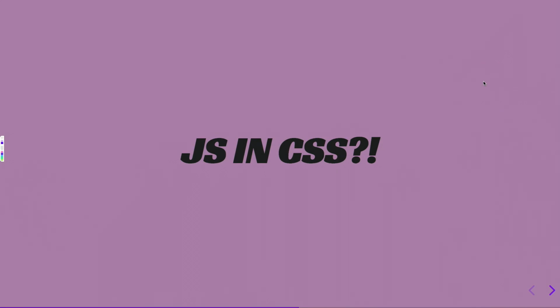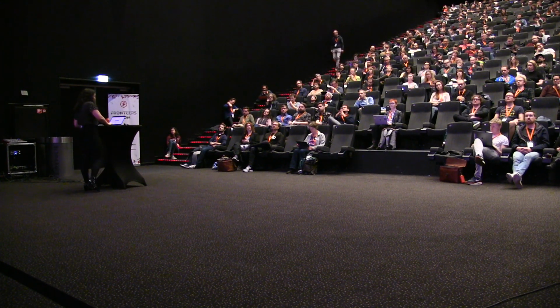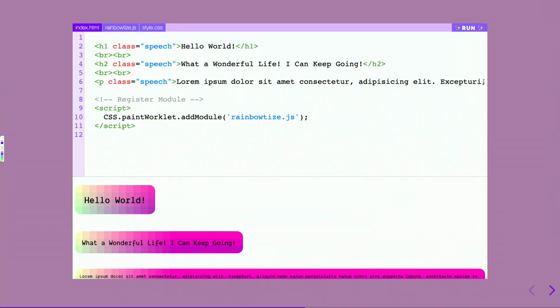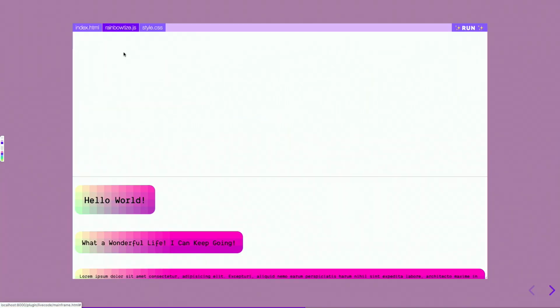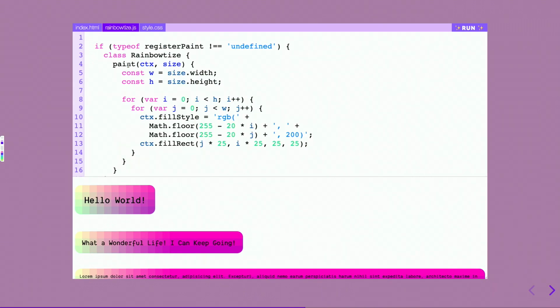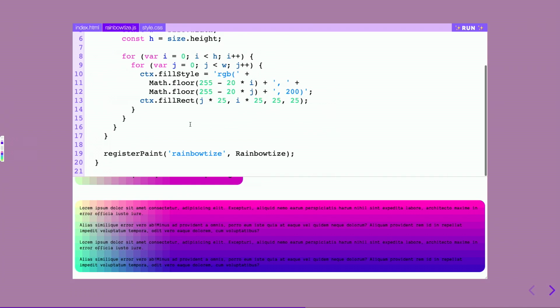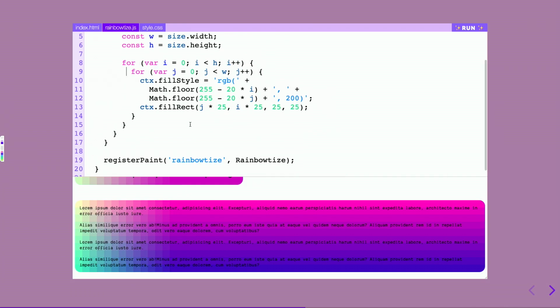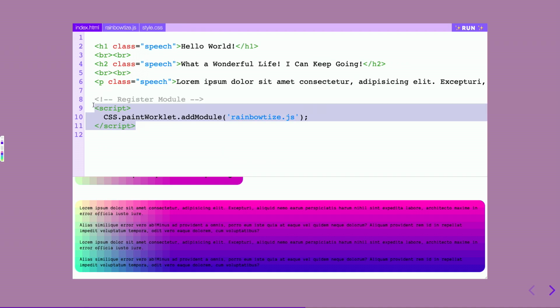So is this kind of like writing JS in CSS? Yes, this is exactly like writing JS in CSS. So here's an example. I just wrote a quick little rainbow ties worklet where I'm just coloring these squares from top to bottom, adjusting the color as I go. And this is just like kind of playing around in Canvas. It's like a very Canvas-like syntax. So at the end of this, I want to register this paint rainbow ties. So I'm going through that, registering paint. Then in my index, I want to make sure to register this module inside of the document there. So css.paintWorklet.addModule. And then I'm just linking to that file name.